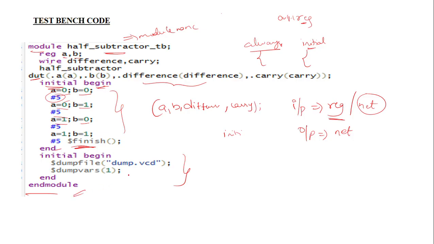And endmodule. This module is closed with endmodule. So first we have to represent the module and the module name. Inputs are in reg data type, outputs should be in wire data type. Next, instantiation and port connections. Then you give the input values, stop the simulation and simply endmodule. If you are coding in EDA Playground, you have to write these 4 lines to get the waveform.